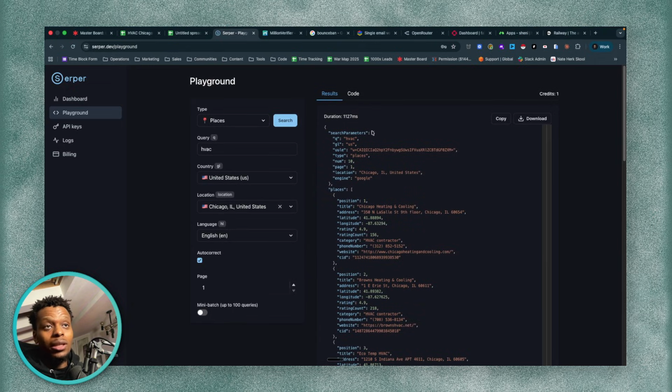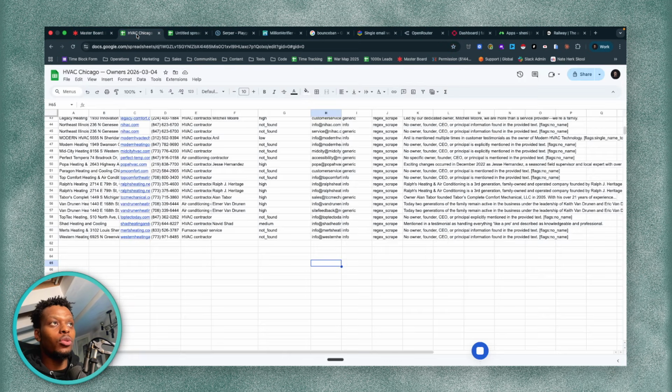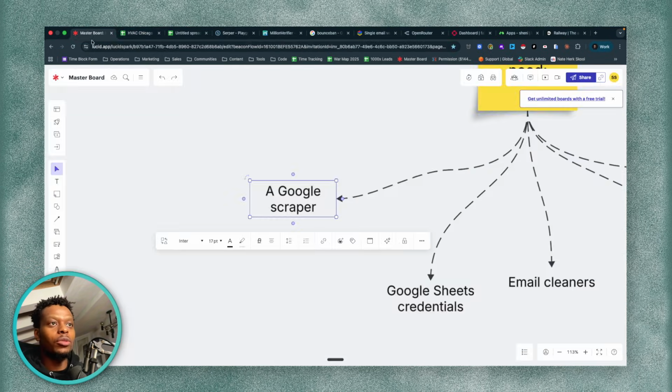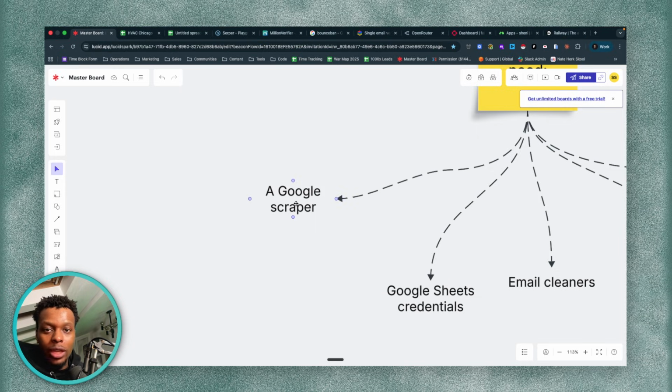You need something like this because this is a Google scraper that's going to give you the entire output. This is exactly where you're going to go in order to find all of the information that you need. There are some others out there, but the one that I like the most is Serper. It's pretty cost effective. You can run about 50,000 searches for $50, and each search gives you 10 results.